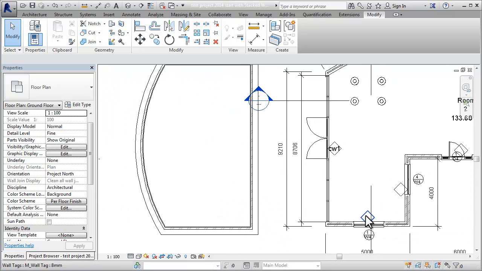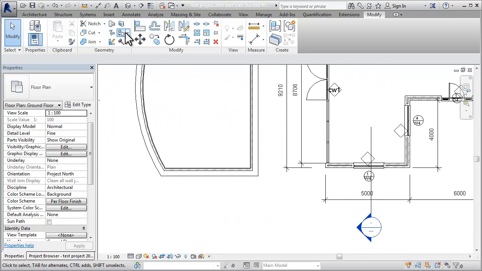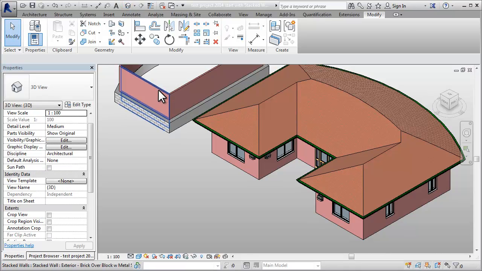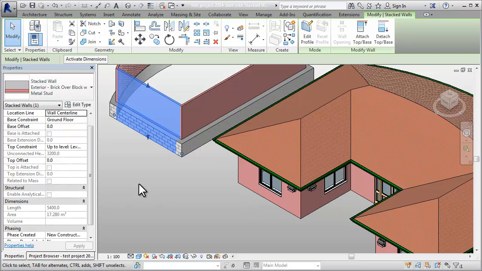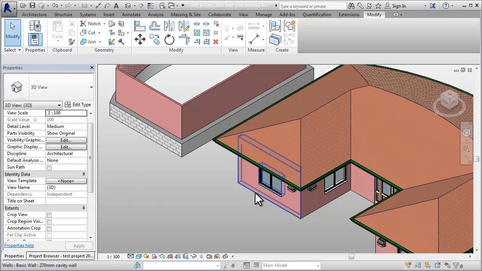Right, then finally, just looking at stacked walls. If I look at a stacked wall, Revit does export and process stacked walls. However, it can't add a mark to a stacked wall, as it consists of too many walls.